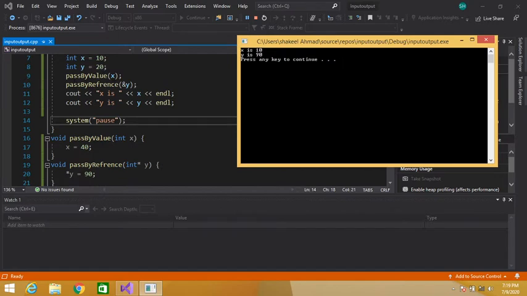But here we are passing by reference, which means we are passing the memory address of this variable. So here we have changed the value of y to 90. This value will be changed at that address, so these changes will also be reflected in the main function. So here the value of y is changed to 90, which was firstly 20. So y is 90 now. This is the basic difference between pass by value and pass by reference.